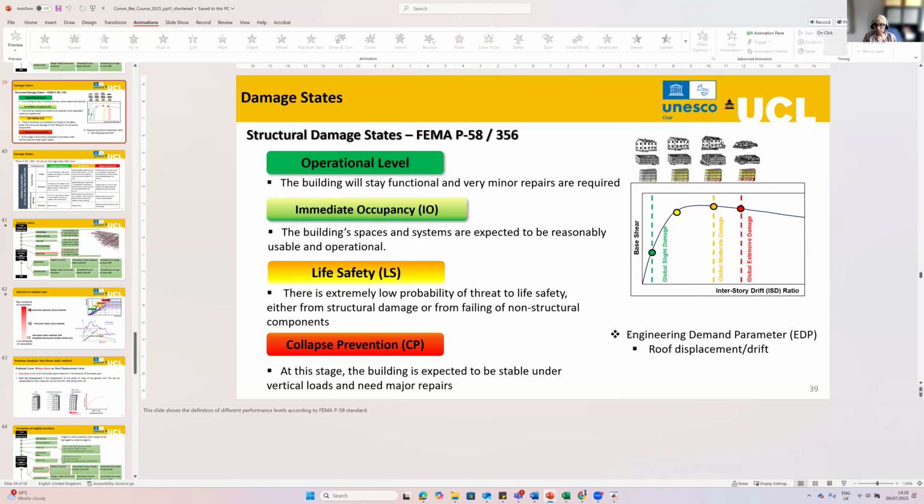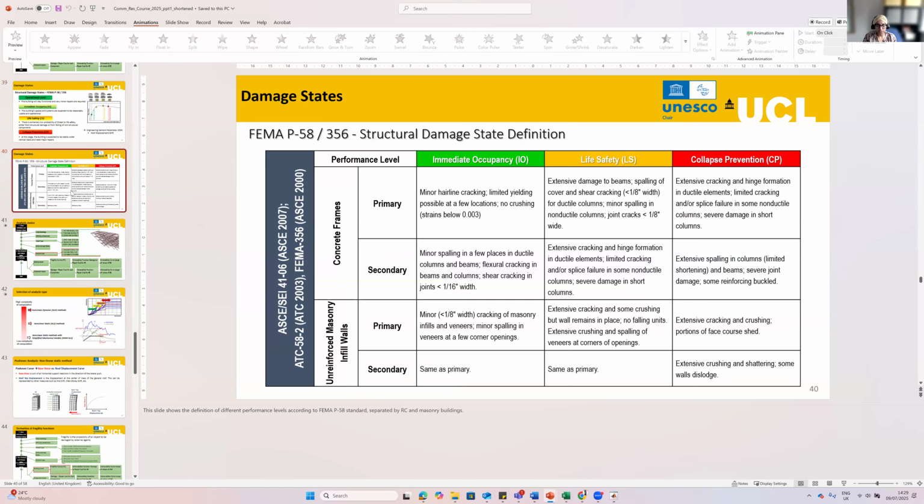It can be different for different structures, and also depending on which standard you're using as a definition of performance level or damage level. Here, for concrete frames, as per FEMA, these are the limits given. You can see what constitutes a life safety limit in primary or secondary structural elements. If you see EC8, this could be slightly different, but in general they indicate similar levels. So that's the idea.